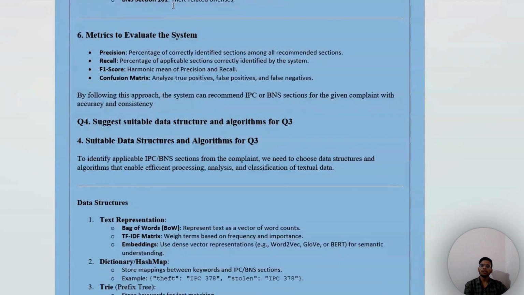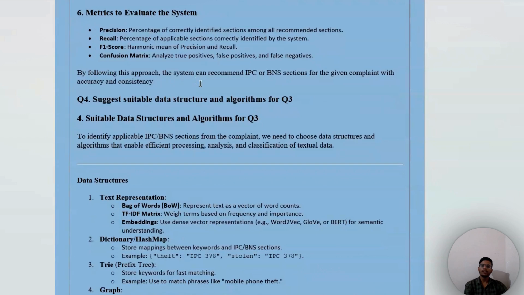Now metrics to evaluate the system. Precision: percentage of correctly identified sections among all recommended sections. Now recall: percentage of applicable sections correctly identified by the system. Now we use F1 score, the harmonic mean of precision and recall. Now confusion matrix: analyze true positives and false negatives. By following these operations, the system can recommend an IPC and BNS section for the given complaint with accuracy and consistency. Now move to next question.